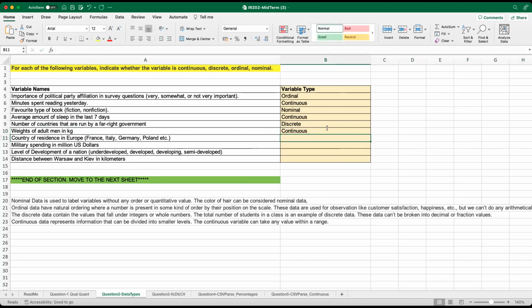Country of residence in Europe. Countries do not have an intrinsic ordering, which is why they are nominal data. Military spending in million US dollars, they can take fraction. So you can spend $110 million on military. You can also spend $110.85 million as well. So this is continuous data.